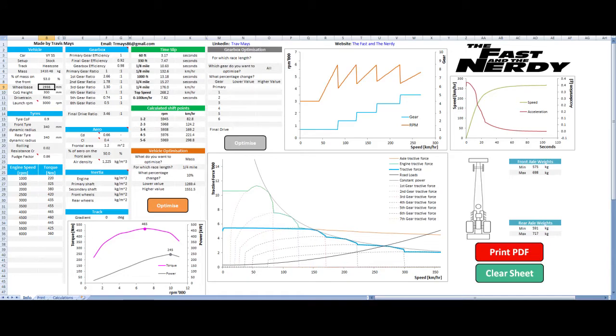The next macro is a clear all inputs button. This one saves 30 seconds or so by doing exactly what it says on the tin. It clears all inputs. The simulator works by first calculating the RPM required for a certain velocity.